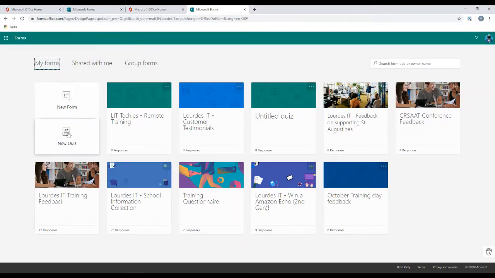The big difference between a form and a quiz is that in a quiz you can award points for the responses, and it can self-mark those. You'd use a quiz more for education with your classes. You'd use a form to collect information or perhaps for a survey, rather than using a quiz for that. So these are all my individual forms that I've created.